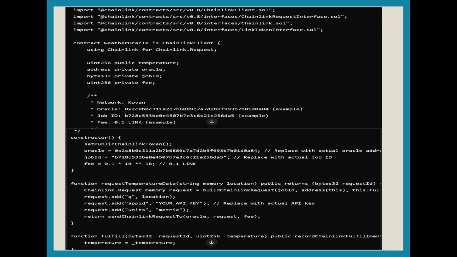So I hope this is understandable. That's what the constructor does. Basically, you have to replace it with the actual ones. I have just given sample ones for the time being in the code.